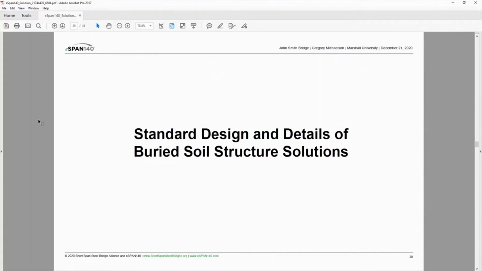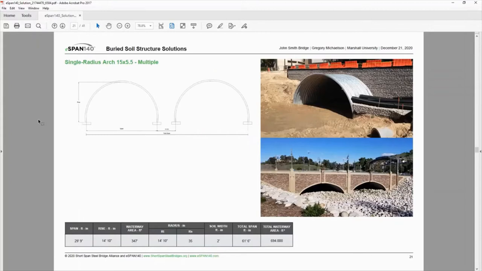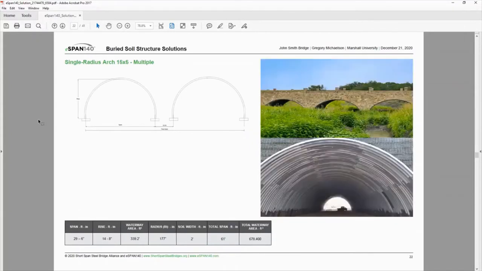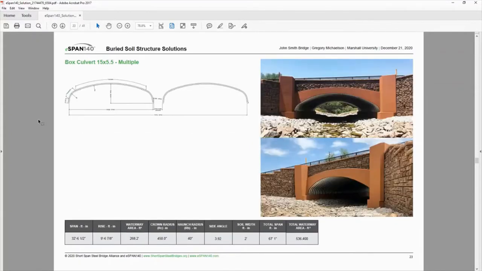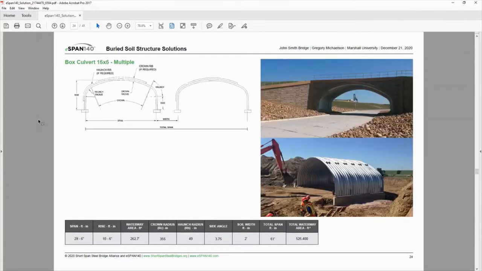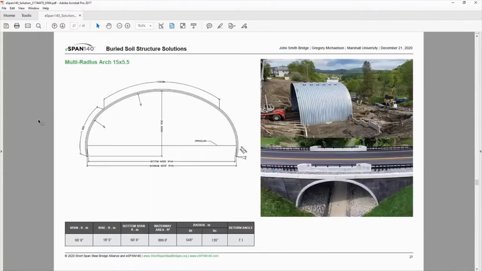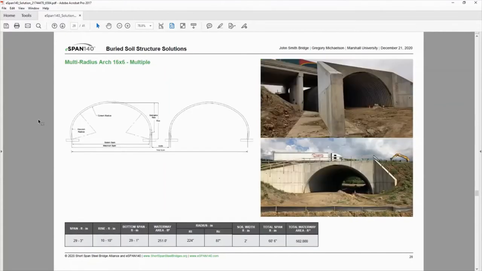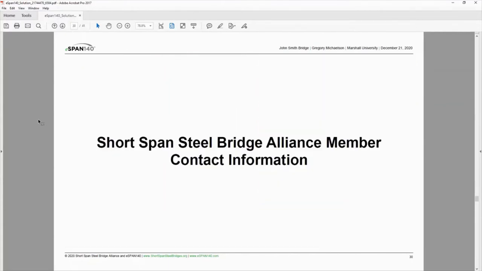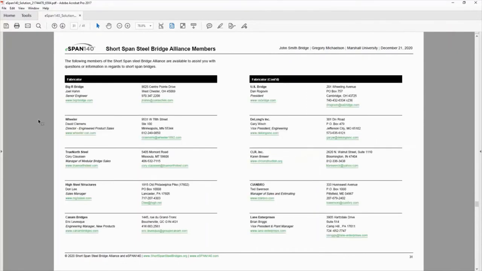You can also see solutions that were reported for buried structures. You can see single radius arches. You can see box culverts and the like. Also, as was noted, you can see the contact information for various members in the Alliance that can assist you in delivering this project in real life.